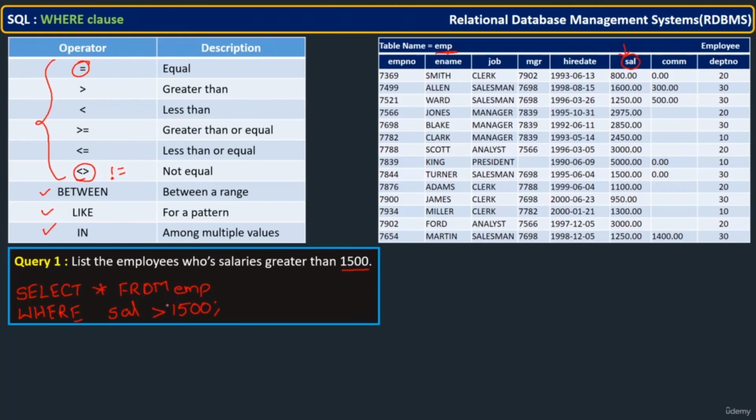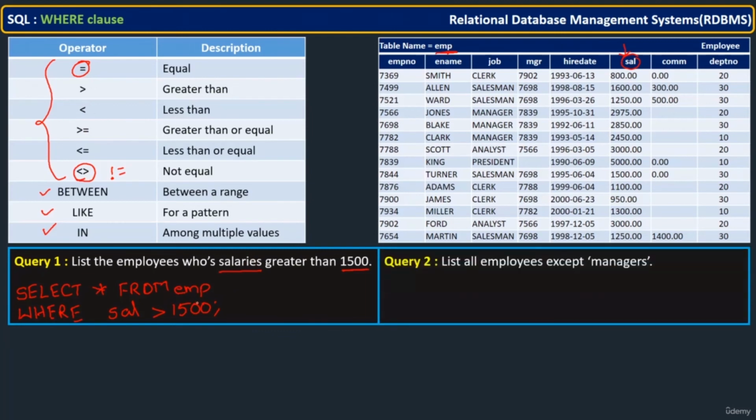Is it clear? On which column he is asking the condition, you identify that column or attribute, and based on that, you select the operator and write it down accordingly. That's it. So now let us try to write down another query.